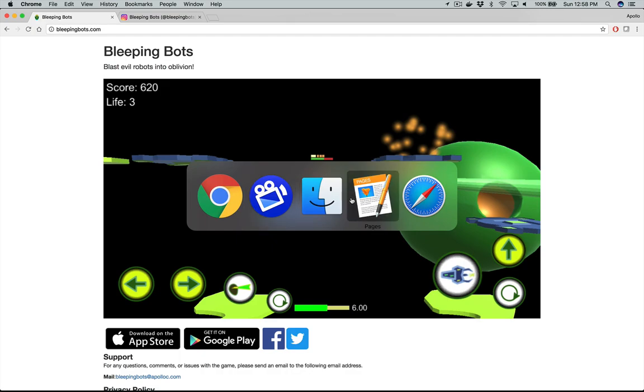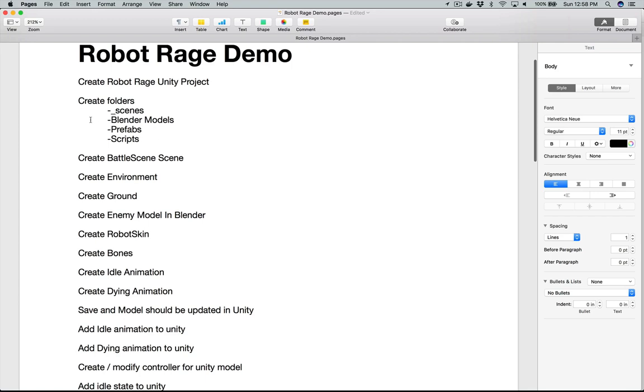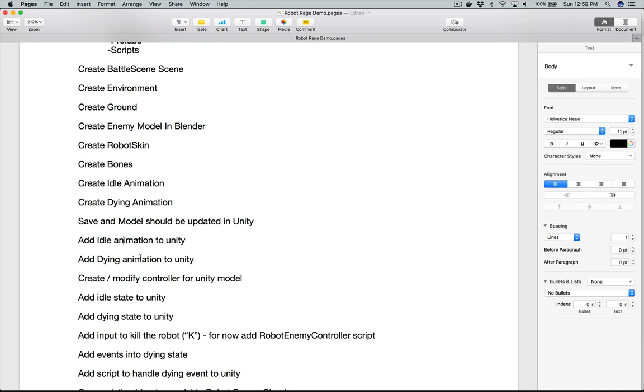The process is going to look like this. There's a bunch of steps here, but let's take a look at it real quick. We're going to create a Unity project, create folders within there, create battle scenes, and create our environment that has a ground. We can create an enemy model in Blender, create the robot skins for that, create the bones, add some idle animations, and create a dying animation. When we save that model, it's going to automatically be imported to Unity because we place it in a folder within Unity. And then we'll configure the idle animation for that particular model in Unity.